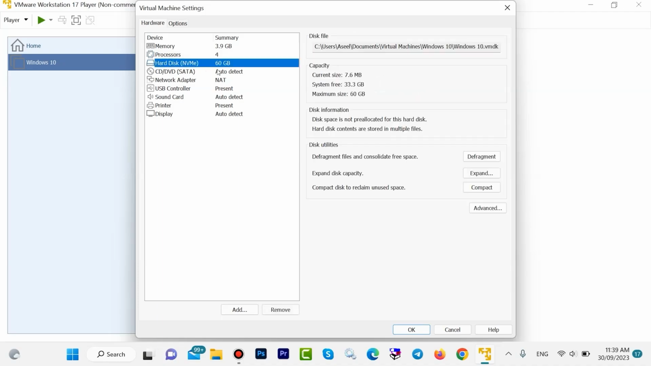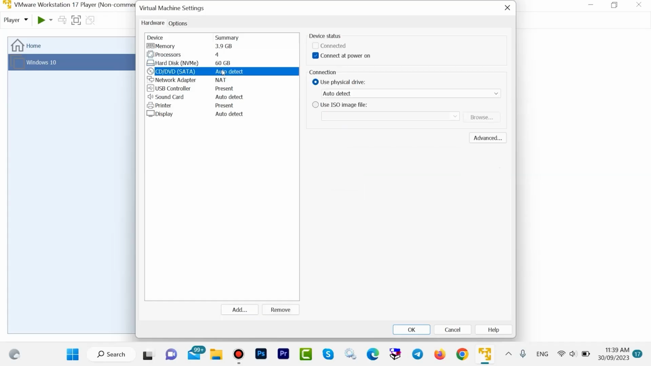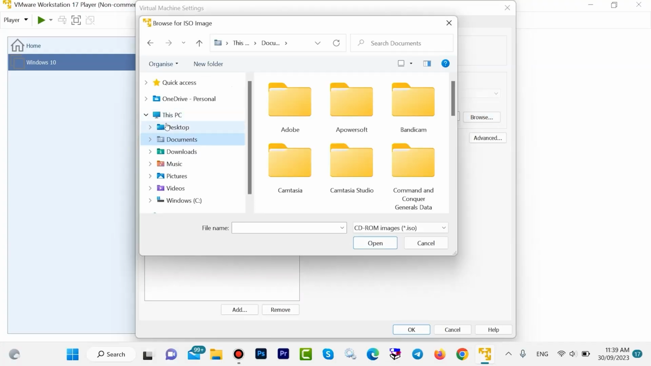Come here, here is hard disk, here is CD. Then we have CD or DVD. Then come here, use ISO image file. Click here, then click on browse. I have Windows 10 image on desktop.